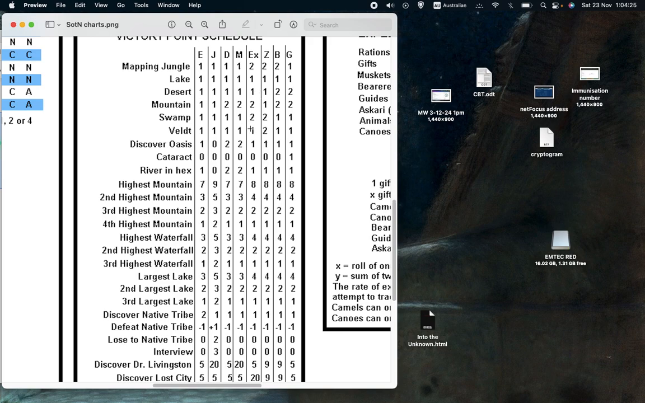The other complication was that the original game has combined terrain. So the terrain that we were going through was called forested hills. That's what we've called it in our version. In the original, it's jungle/mountains. So it's considered to be both a jungle space and a mountain space.